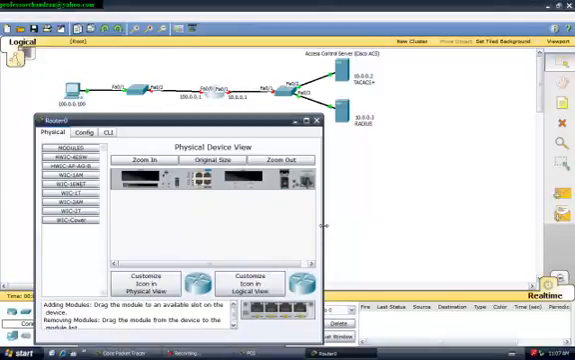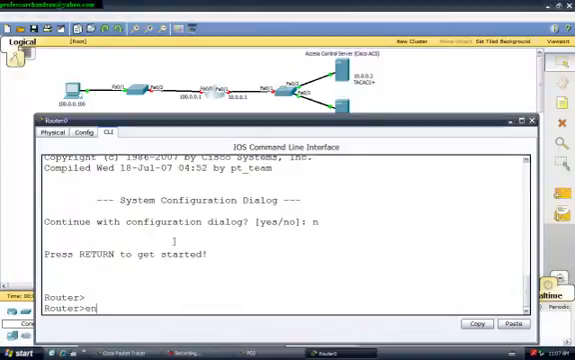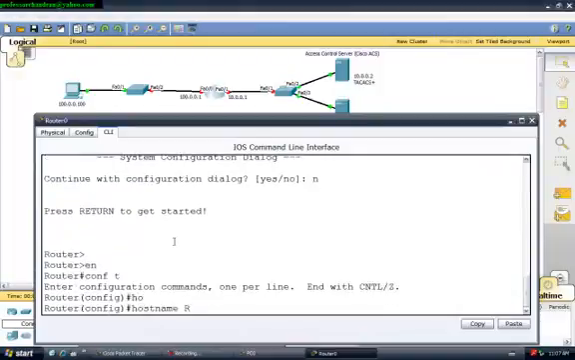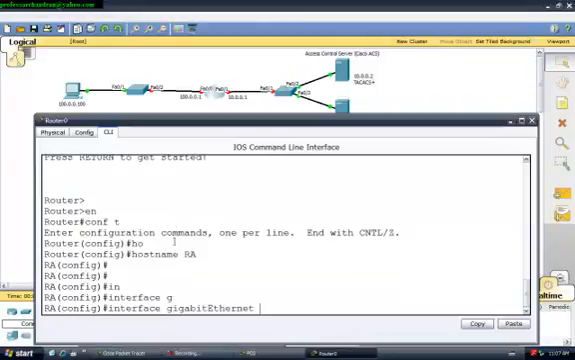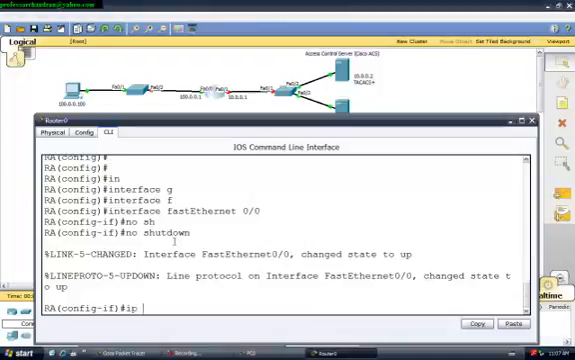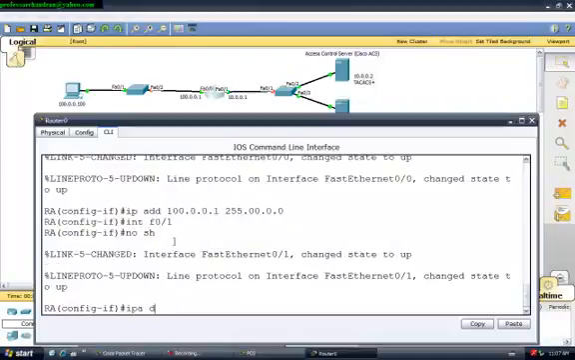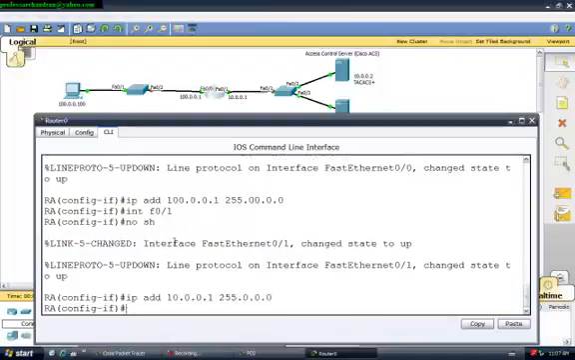Router is going to have interface FastEthernet 0/0, no shutdown, IP address 100.0.0.1, 255.0.0.0. Interface FastEthernet 0/1, no shutdown, IP address 10.0.0.1, 255.0.0.0.